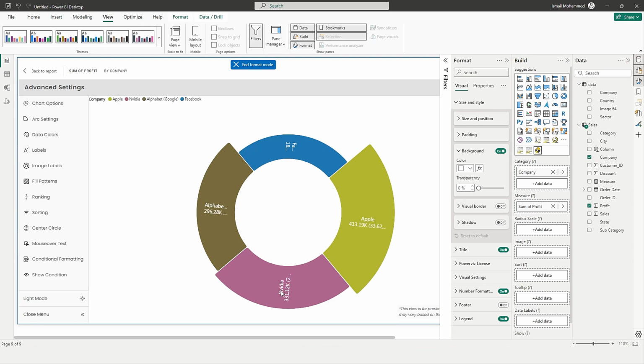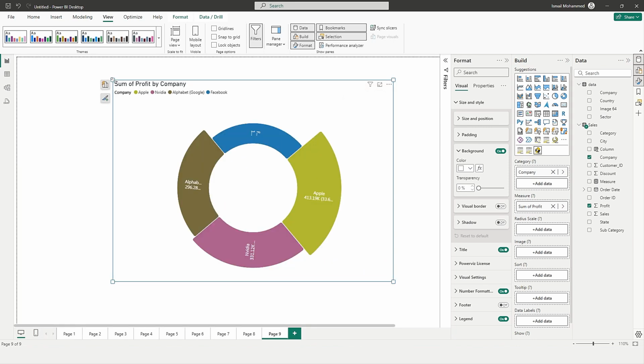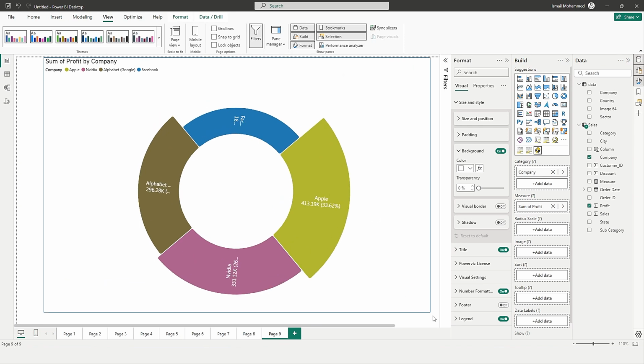And now you'll be able to see we have the company name, we have the value being displayed, and also the percentage being displayed here. Let me quickly increase the size so that you'll be able to see this better.